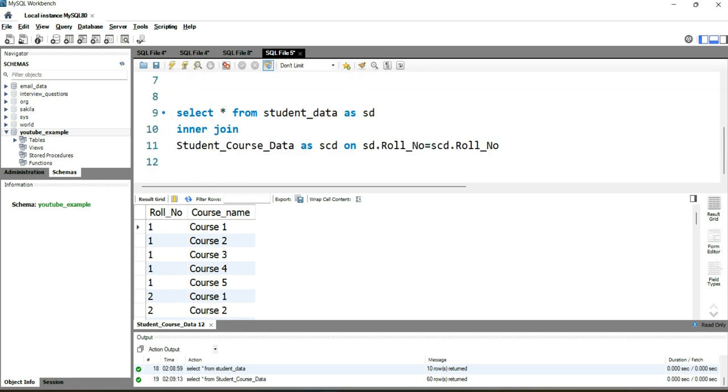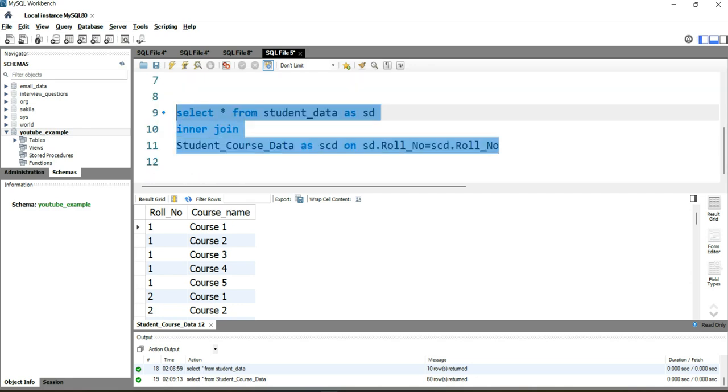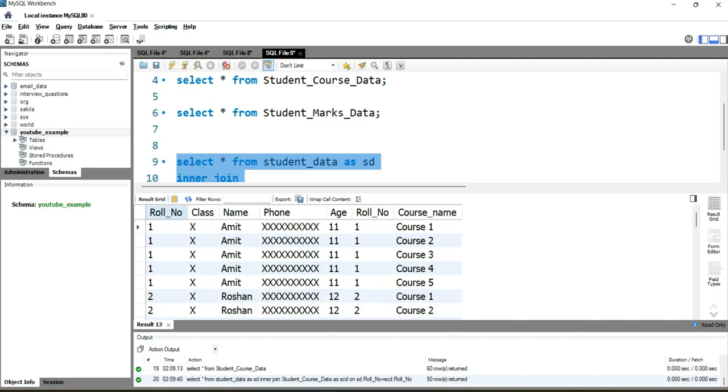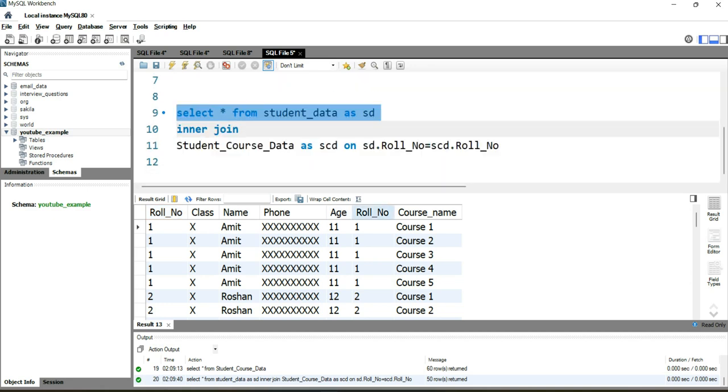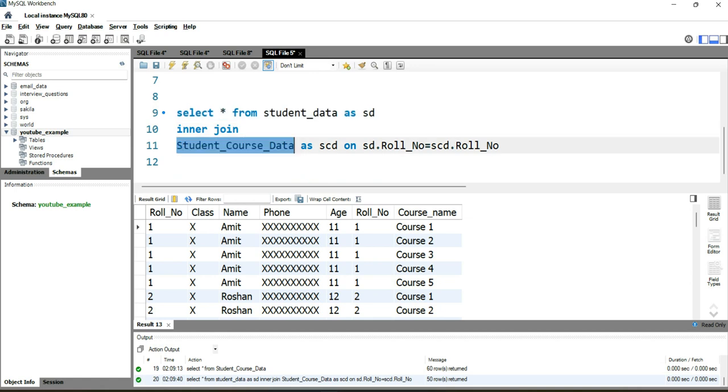Now if I run this inner join query, you can see here that we have 50 records, right? And you can see that roll number 1 is repeating 5 times. So the name is also repeating 5 times, and this roll number and this roll number are different in the sense that this first roll number column is coming from student data, while this second roll number column is coming from the student course data. So I was saying that there are five records for each and every student.